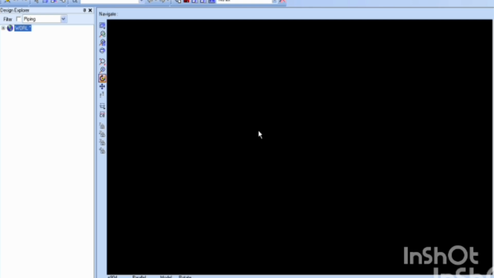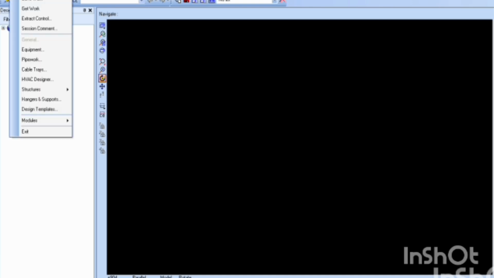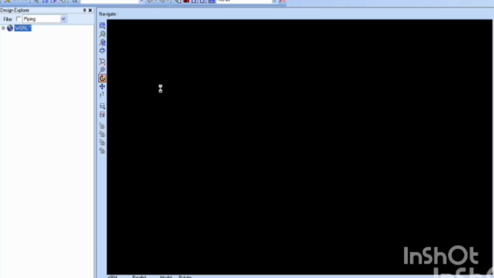So let's start. To start, we have general application. Now there are several applications in PDMS. Now you click on design. You see a lot of them. We have equipment, we have pipe work, we have HVAC, we have structures. So these are different applications. Each of them has its own interface. So we select the one we want to use. We want to use equipment. When you select equipment, it loads the equipment interface.